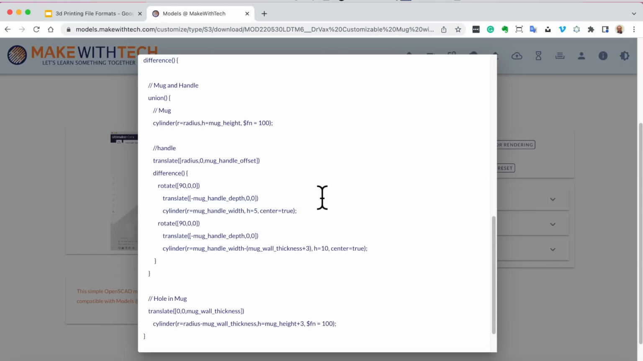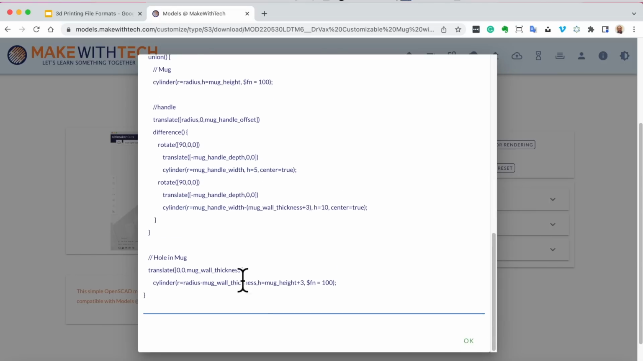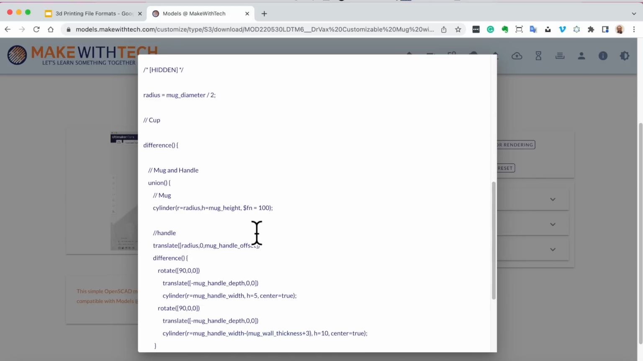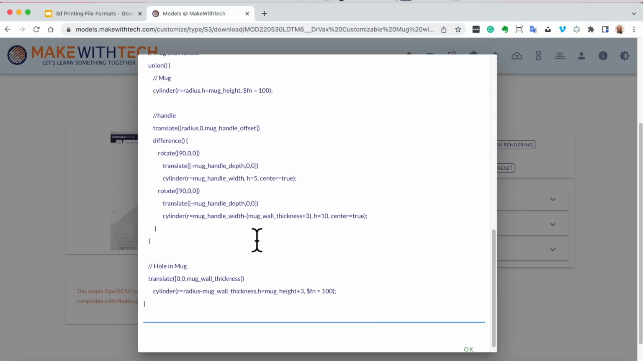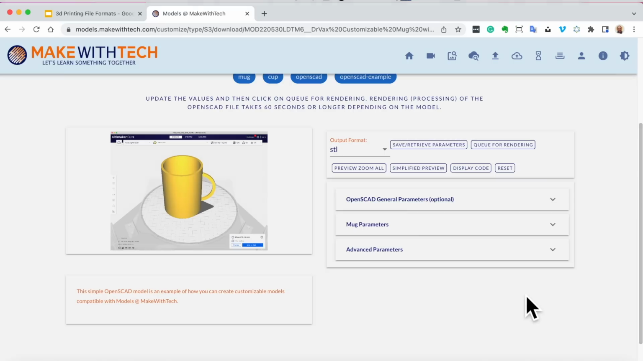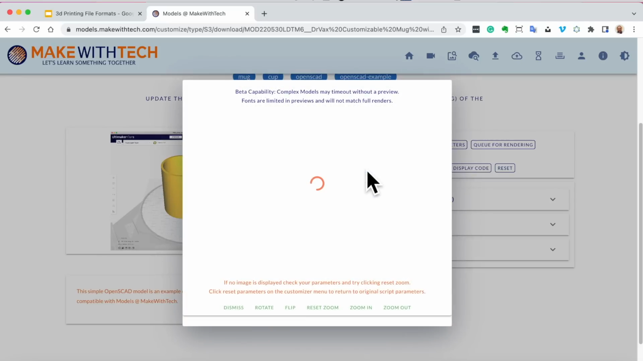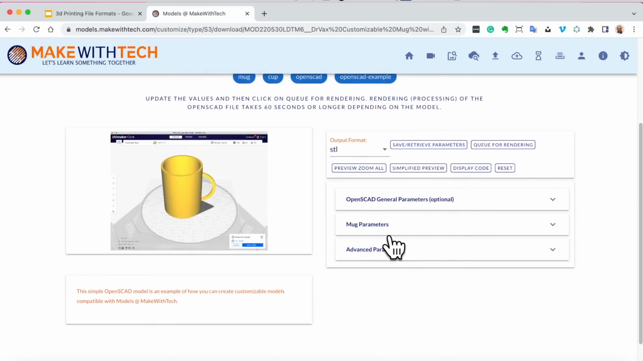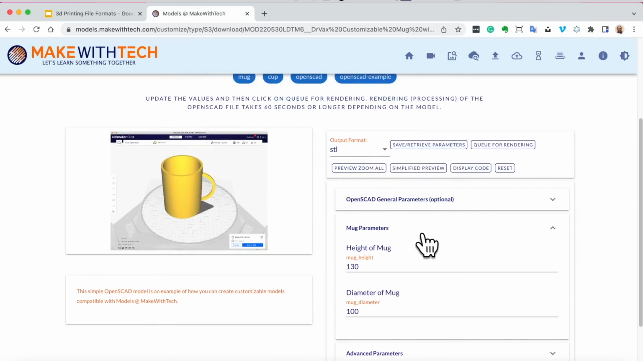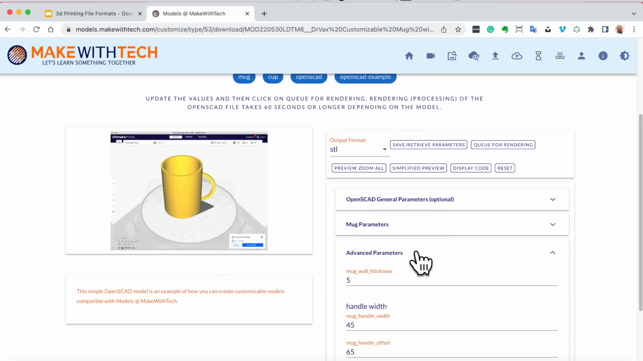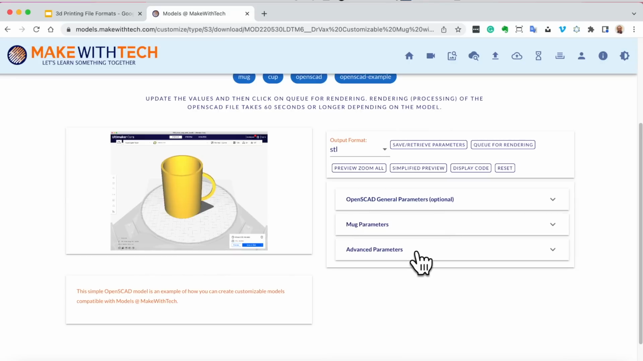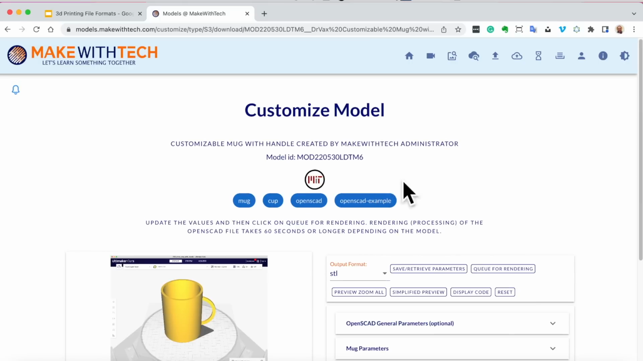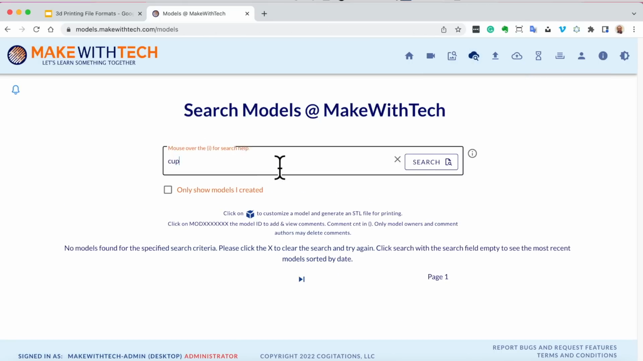So if we look at this program to produce a coffee cup, you'll see there's 1, 2, 3, 4 cylinders here. And they're just combined in a particular way to make a cup. And the result of that is this coffee cup, modifiable, because that's the beauty of the customizer here. So I can change the height of the mug, I can change the diameter of the mug, I can change the thickness of the mug, I can change where the handle is. Now, let's go back to our crystals.